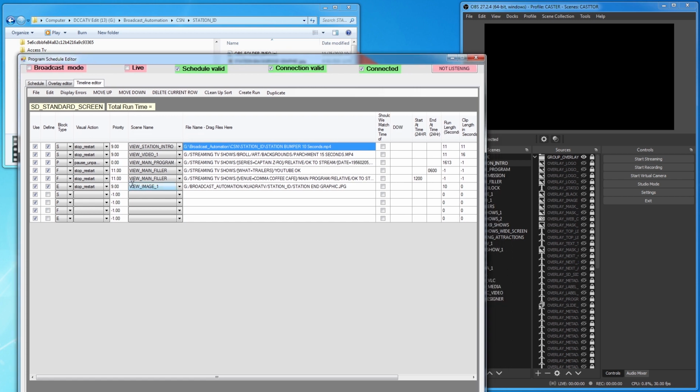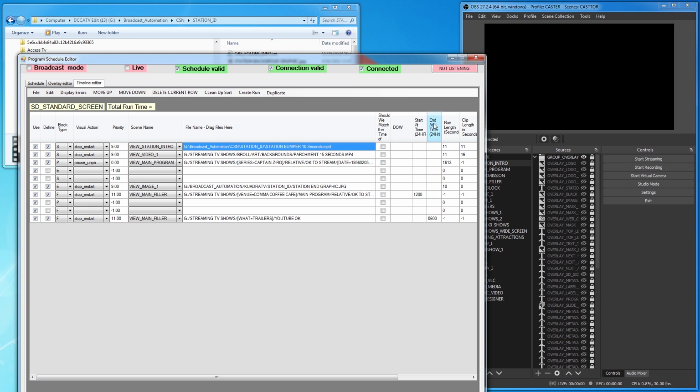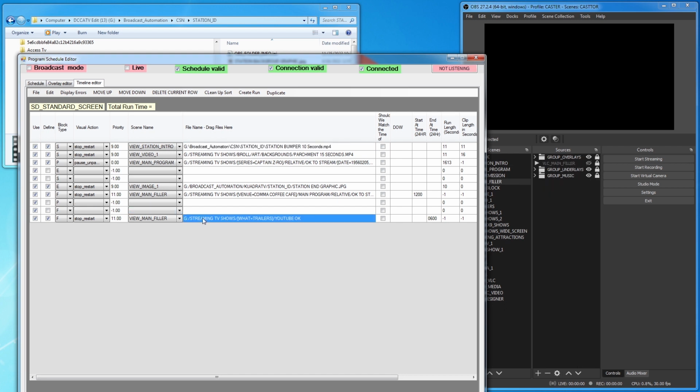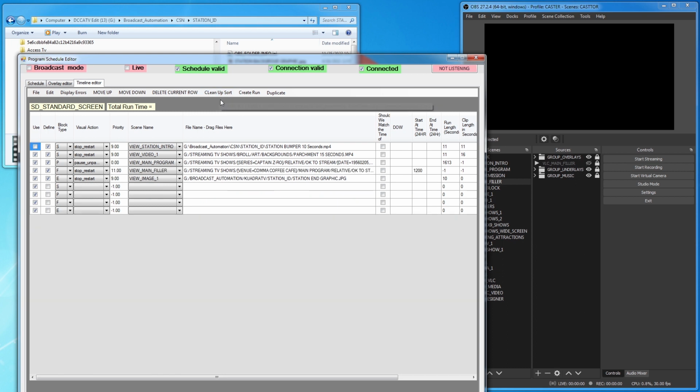You'll notice, for your information, you'll see these guys right here. And what did I just do? Oh, I just moved. Okay, clean up sort. So, okay, I sort of screwed that up a little bit.